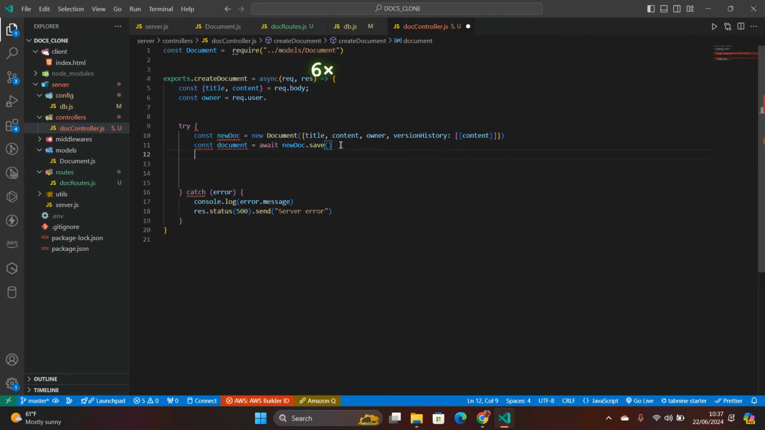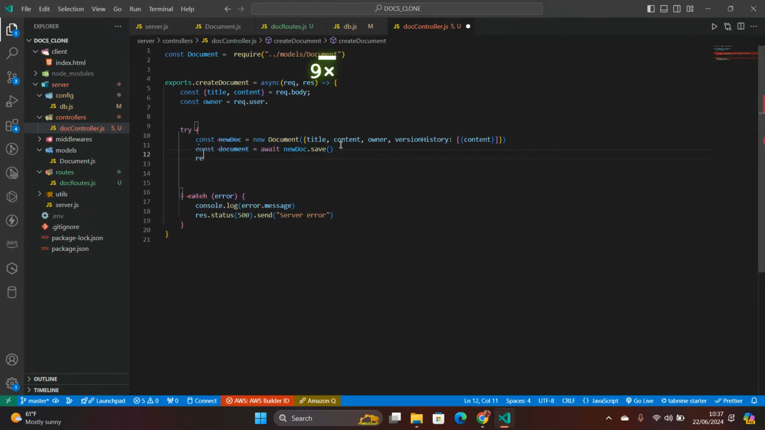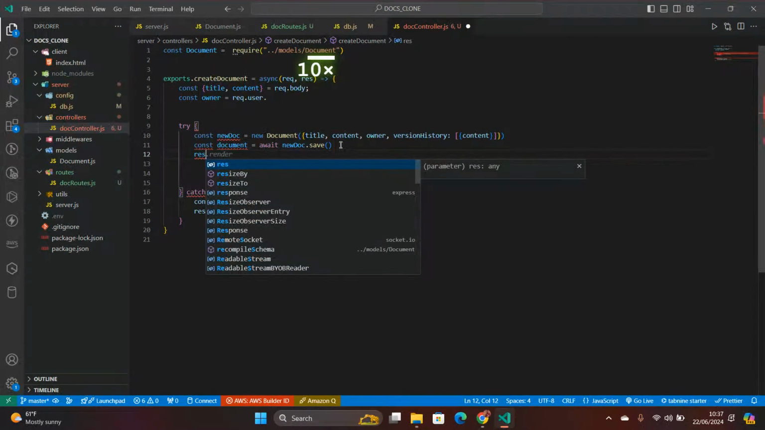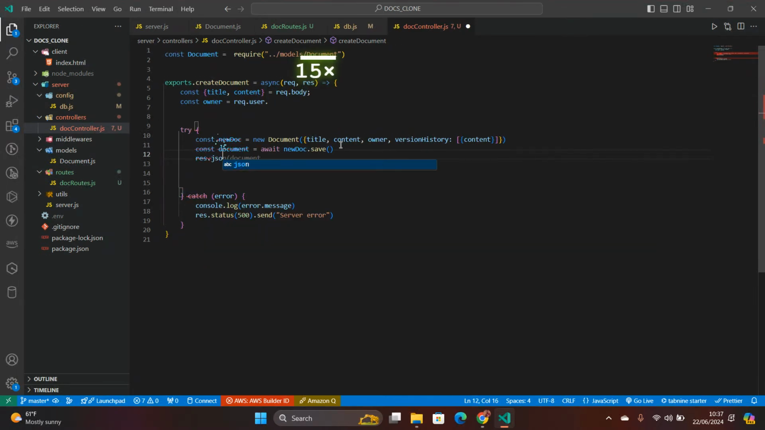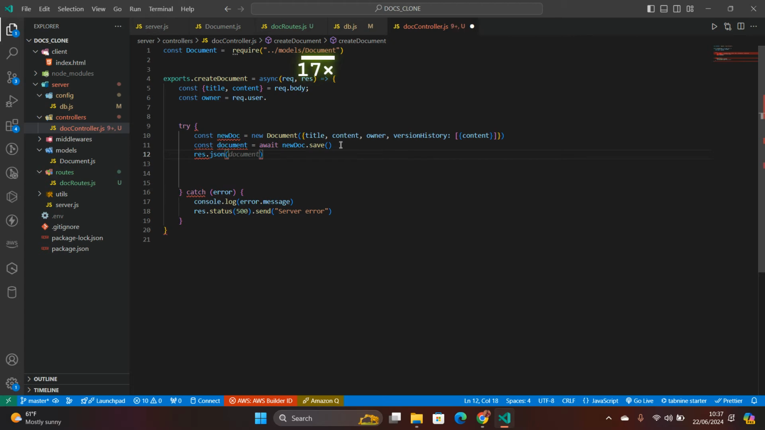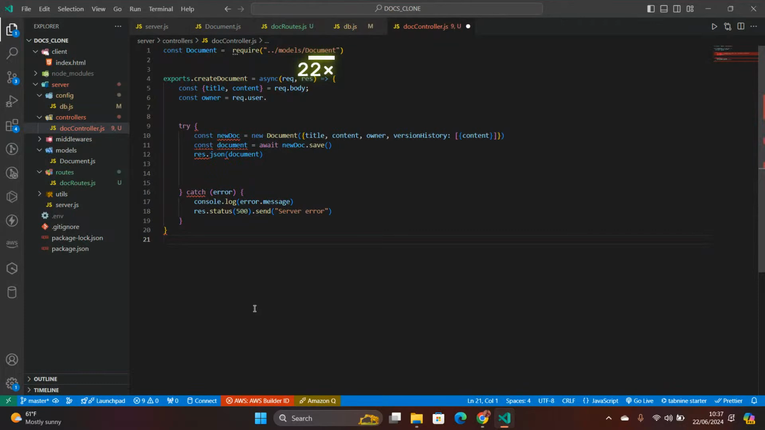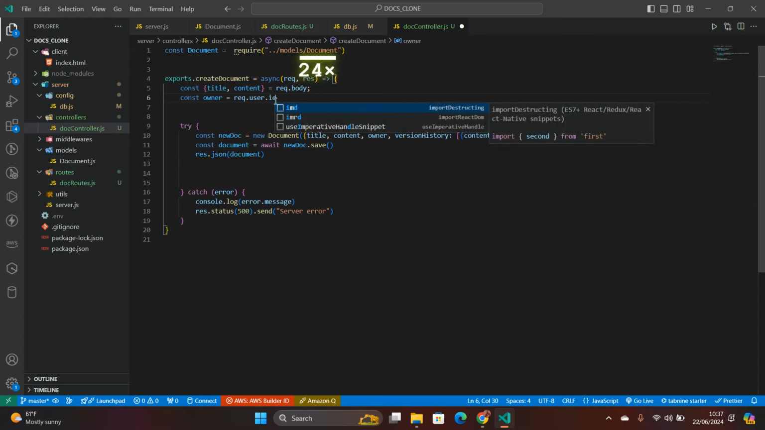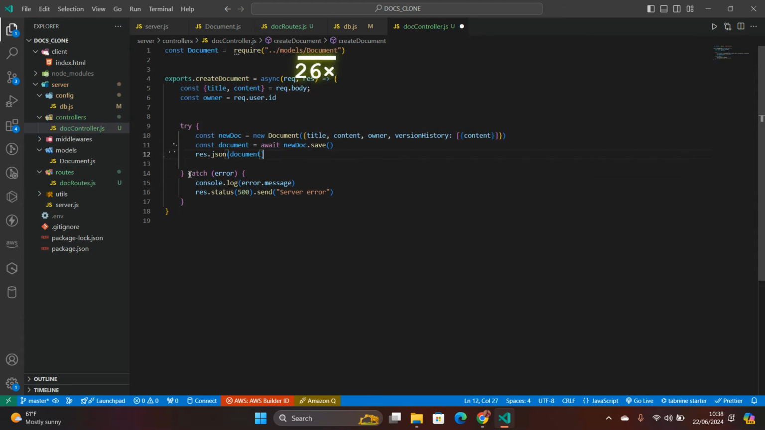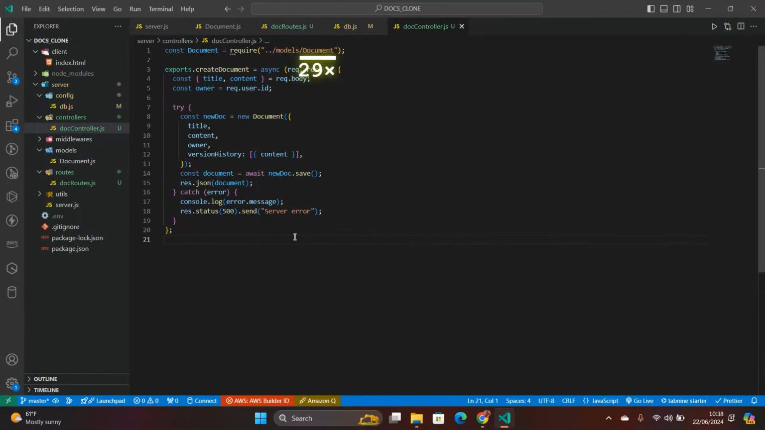Then we are going to send the response to the user, and then the response should be the JSON response like that. Then our code should be working perfectly. So this one is complaining because I deleted this one, should be .id. Then our code should not be complaining at all. So basically that's it for how we create a document.